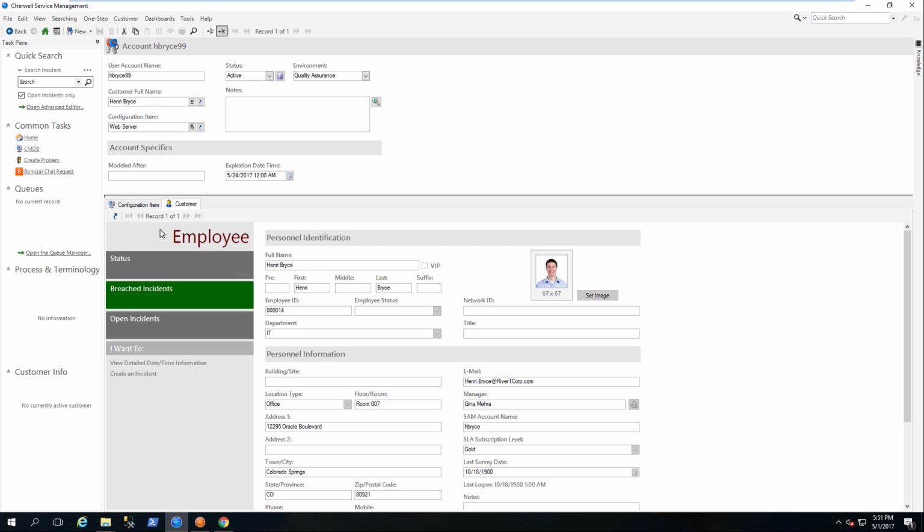So if we want to run audit reports based off of all the accounts on the web server for John, all of his direct reports, since he's a manager, we can create reports as we like around that.